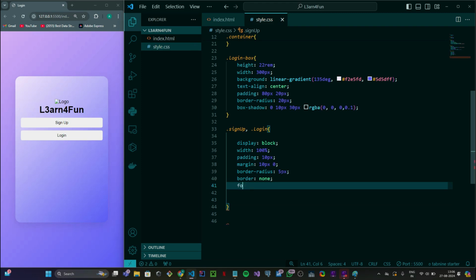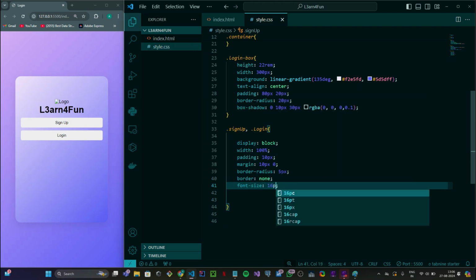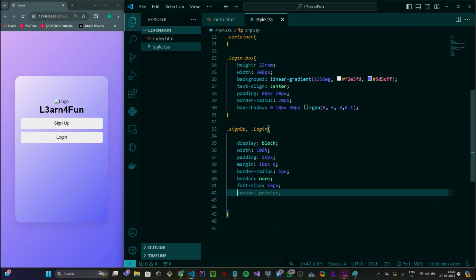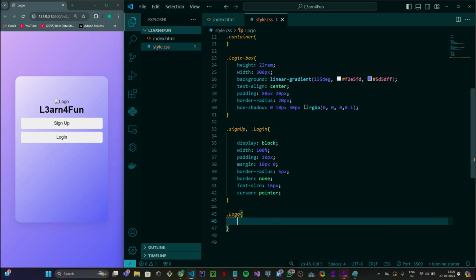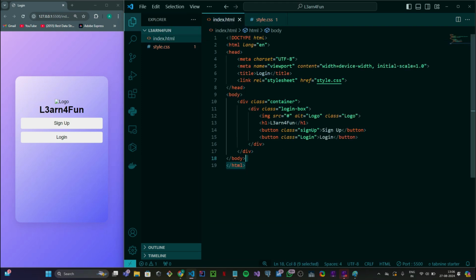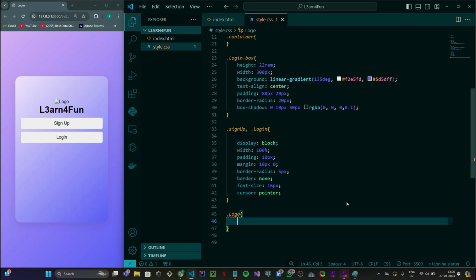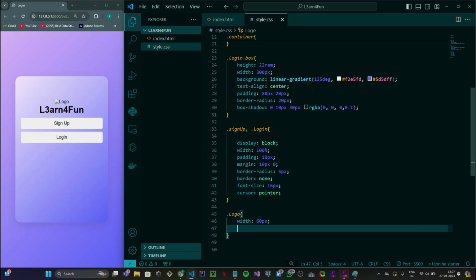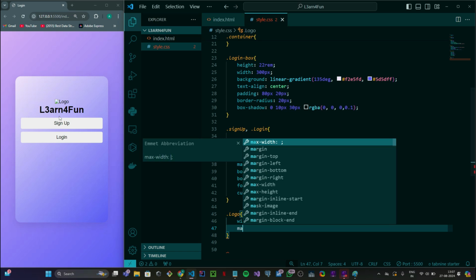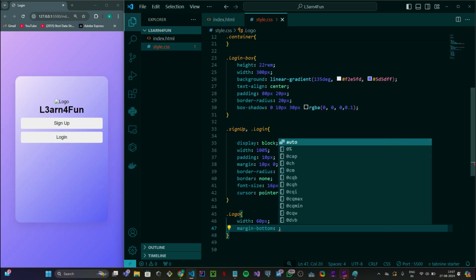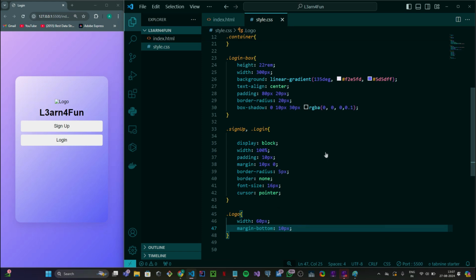Let's go with font size of 16 pixels. Perfect. And cursor pointer. Logo, I believe this is the name I had given, right? Capital L only. Let's give 60 pixels of width, and I just need a little bit of distance between these two, so I'll be giving margin bottom 10 pixels. I think we can give a little bit more.